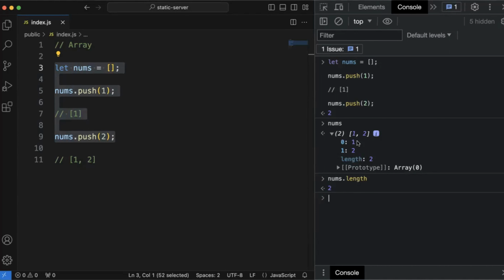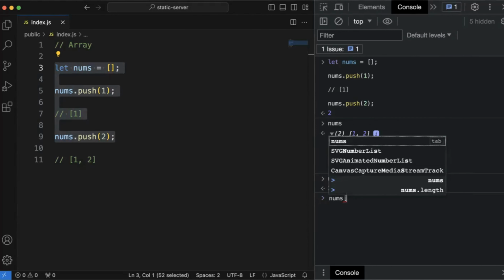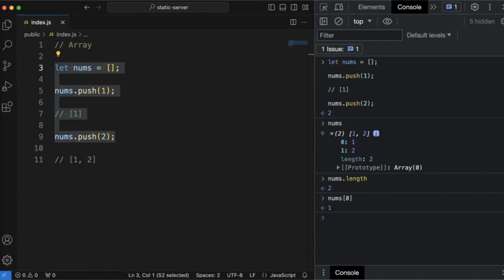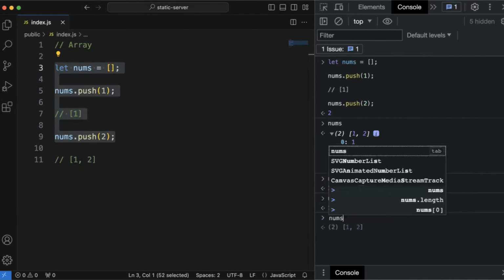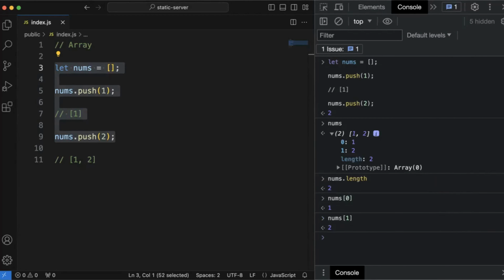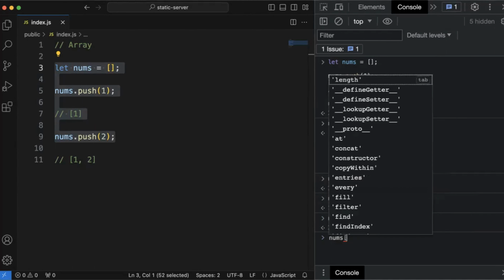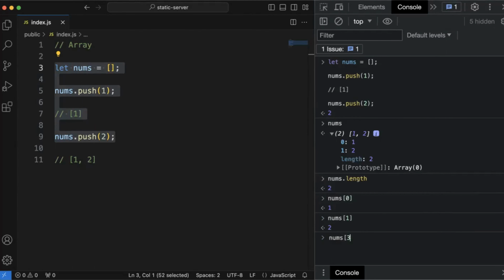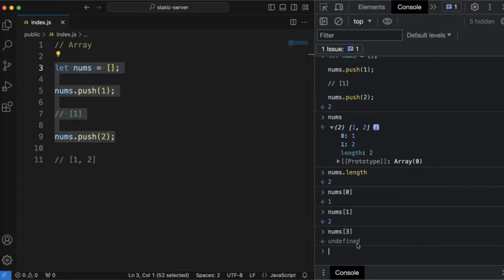If you want to access any item, we can use this index. For example, nums[0] will give 1 and nums[1] will give 2. In case you are accessing an array with an index which is not available, you will get undefined, because this particular array doesn't have index 3, so it returns undefined.